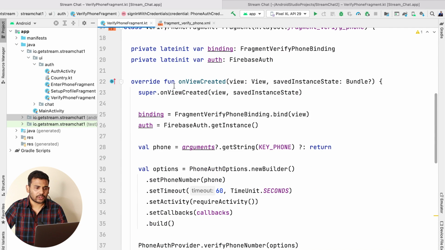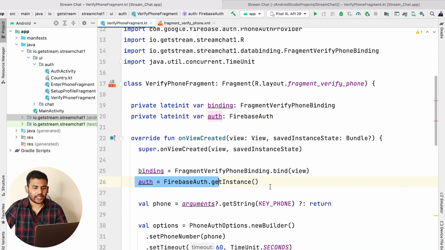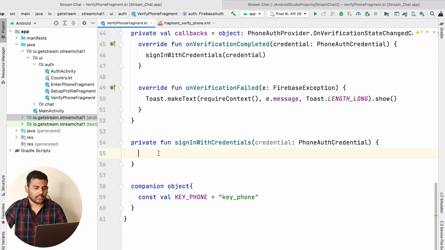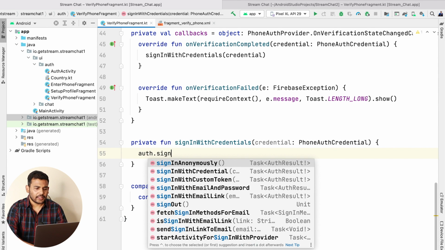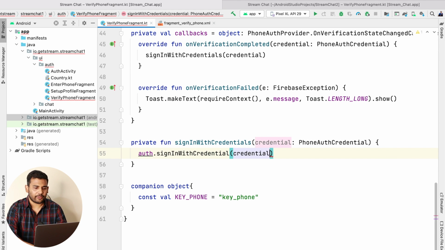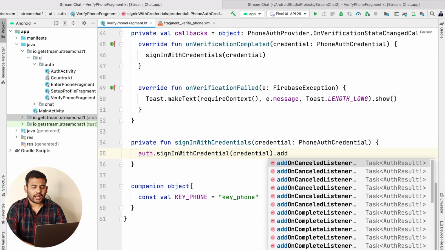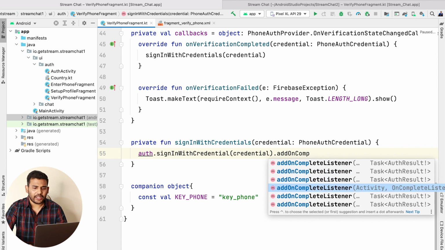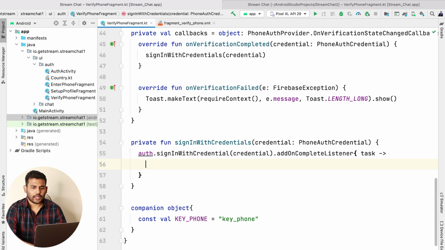So to sign in, we will use this instance that we already defined and initialized, that is the Firebase auth instance. So I will write here auth.signInWithCredential, and we will pass the credential, and I will add an onCompleteListener, and we can have a lambda argument for this addOnCompleteListener function.